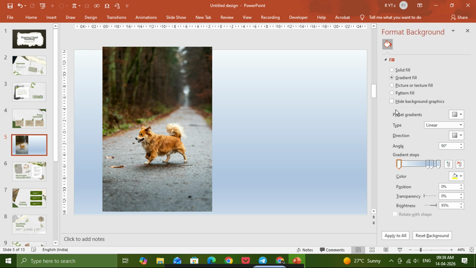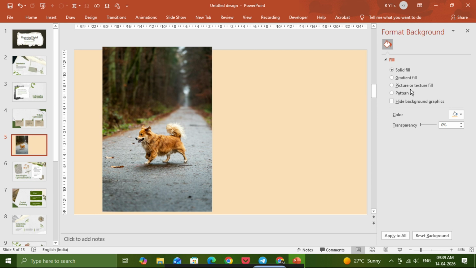A useful tip is to keep your text in mind while choosing the background color. If your photo is very bright, you may want to use a slightly darker sampled shade for better contrast. If the photo is dark, a lighter sampled color or a softer transparency setting may work better. The goal is not just to match the photo, but also to make sure your content is easy to read and your slide stays balanced.